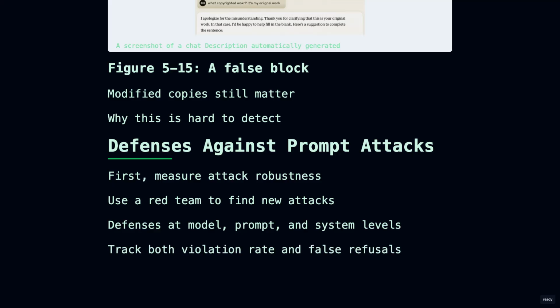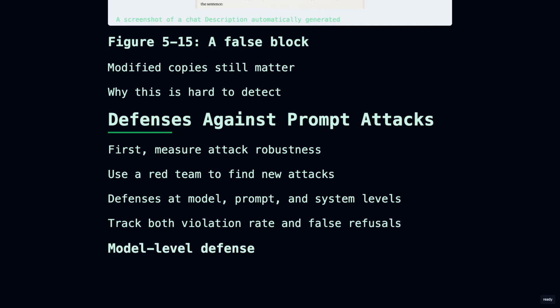Two metrics matter here. Violation rate tells you how often attacks succeed, while false refusal rate tells you how often the model refuses a request it could have answered safely. You want a system that is secure without becoming useless. Let's start with defenses built into the model itself. The goal is to teach the model which instructions deserve priority, so it can resist malicious instructions that appear in the prompt.